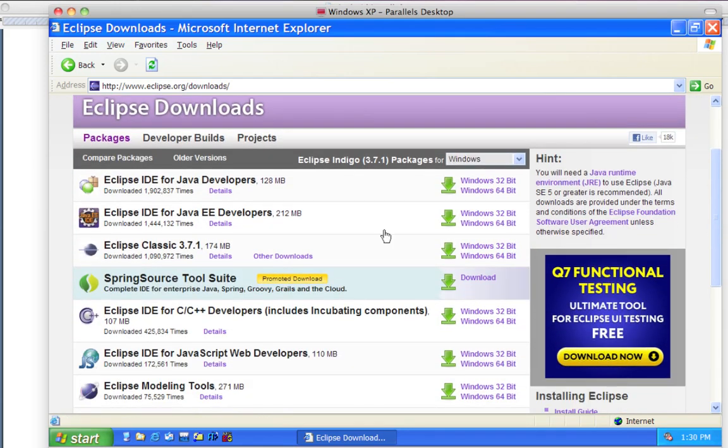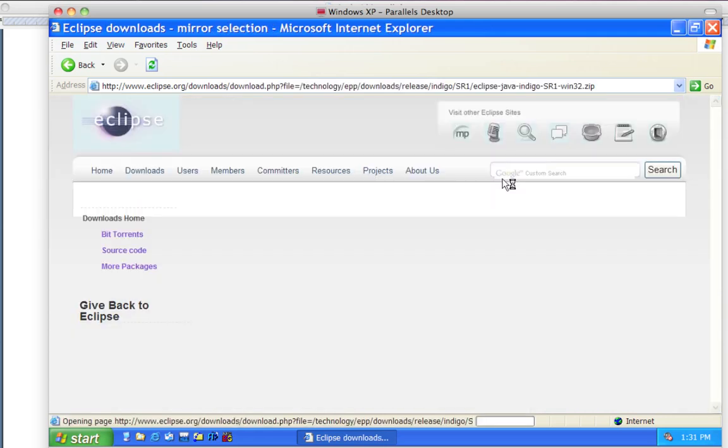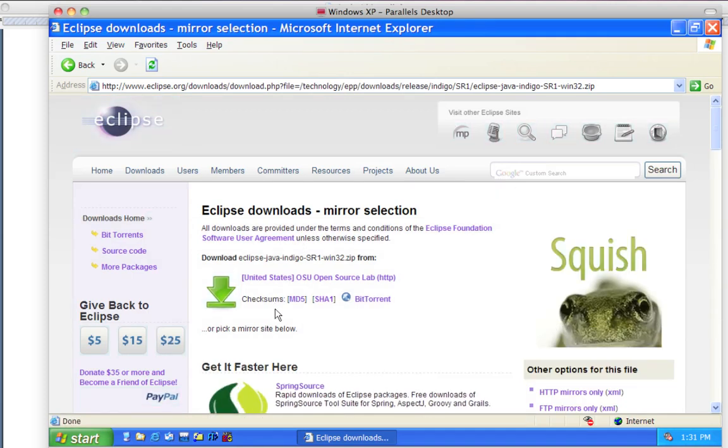But what we want, and as of the making of this video, Indigo was the most current. I know this works with Helios and some of the previous versions as well. So if you already have Eclipse installed on your computer, you may not need to install it again. But you want to make sure you have the version that supports the Java tools. So I'm looking at this top one here, and I'm going to select the Windows 32-bit version of it to install, because I'm working on a Windows XP 32-bit system.